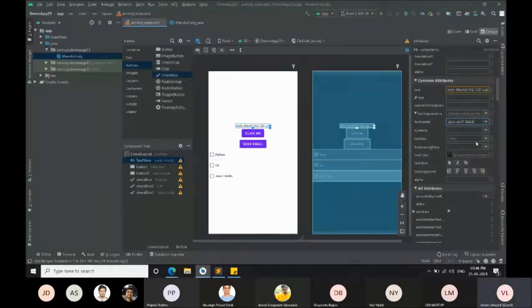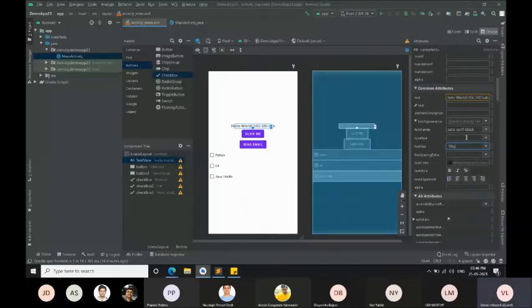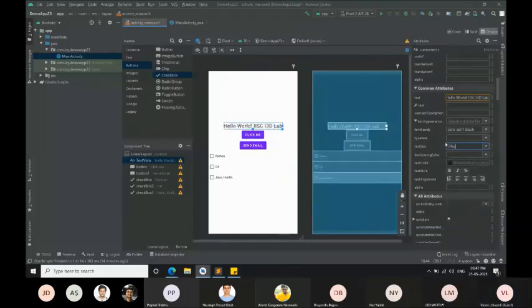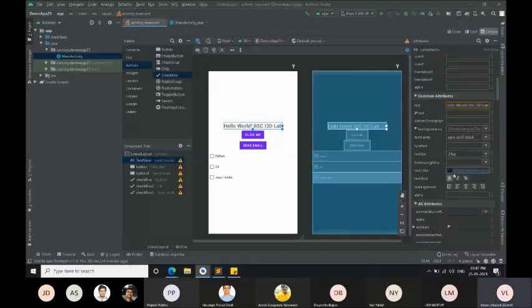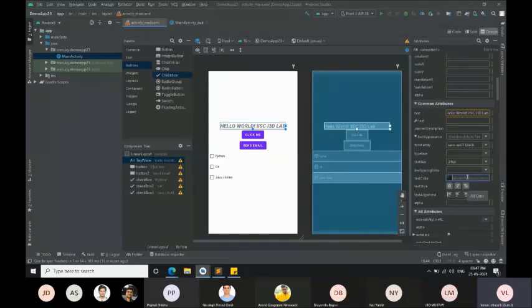If you see, this is the text size. I'm changing it to 18 sp, so the size is increased. I'm still changing it to 24 sp. Now this is text color. I can change the color if I want. The text style is now bold. You can give italics. You can give all caps so that all the letters will become capitals. So I'm removing the all caps, italics, and underline.